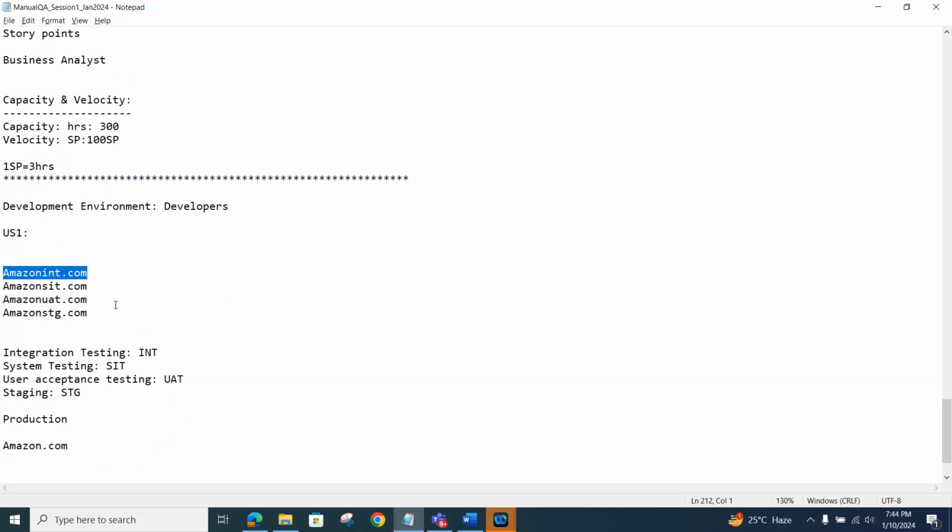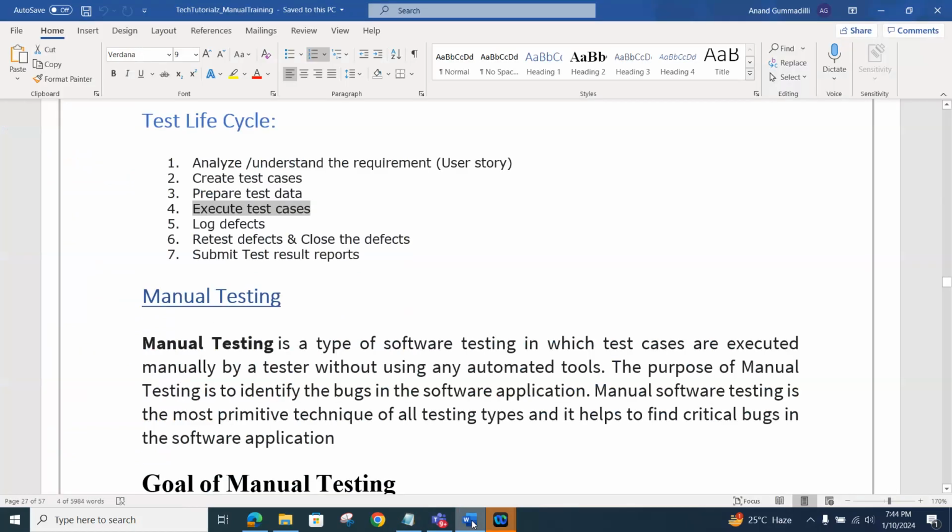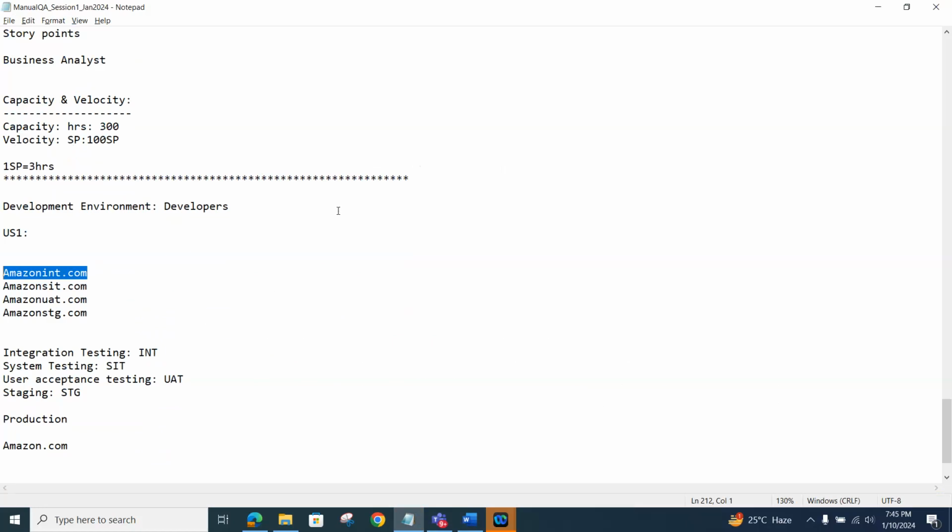Clear now? So we have different URLs. Once the application is ready, and any user story is ready to test in the testing environment, you will execute the test cases. Executing the test cases is nothing but testing the application, testing the functionality. While testing, what will you do? You will find the defects.